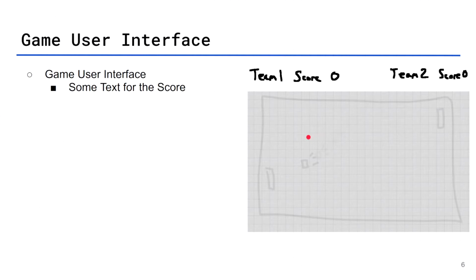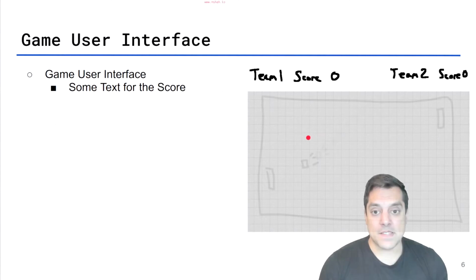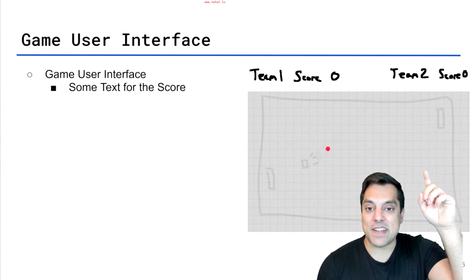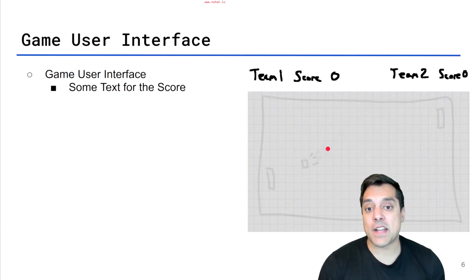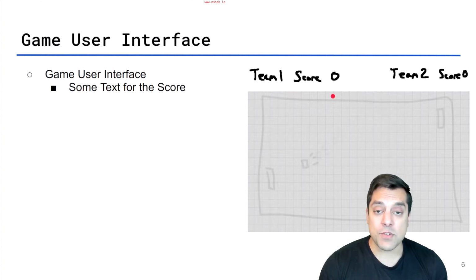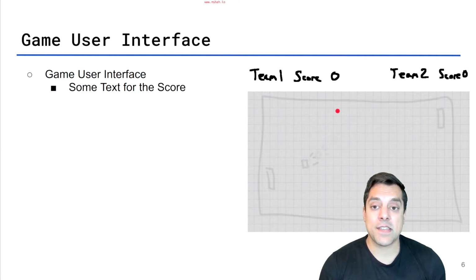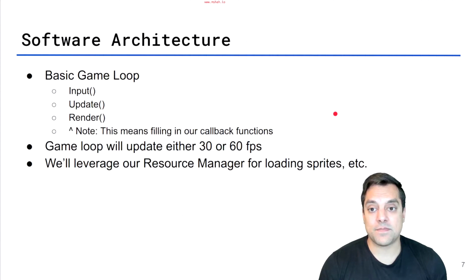And then finally, we'll need some sort of user interface. So here's the gameplay arena here, but at the very top, we're going to actually need some sort of team score here. And again, we have a dynamic text class for this if you've been following the series, so that you can render some text. Otherwise, any of SDL2's TrueType font rendering techniques will work just fine.